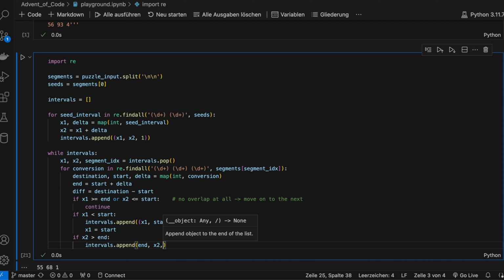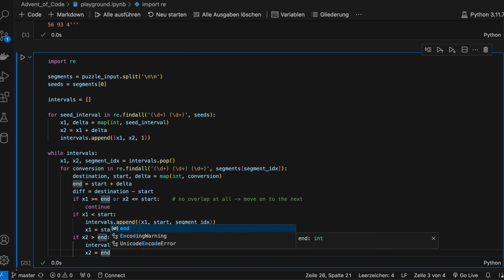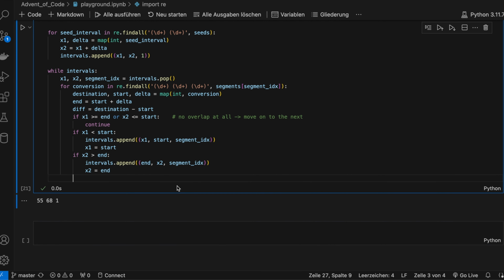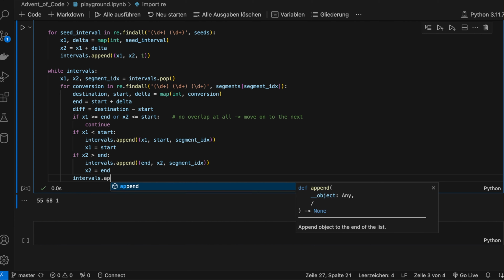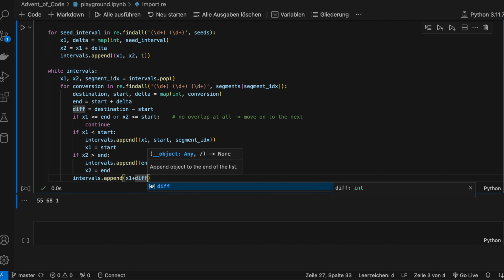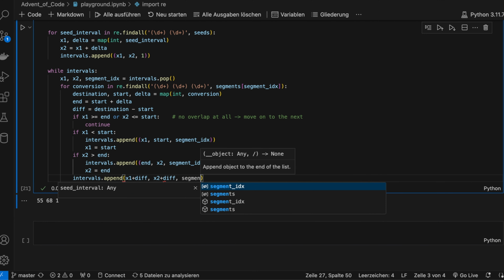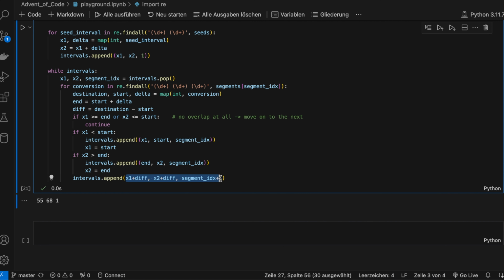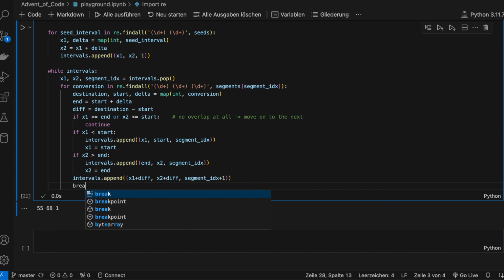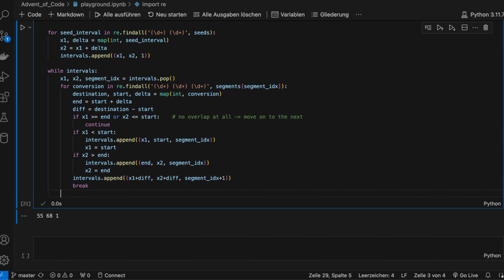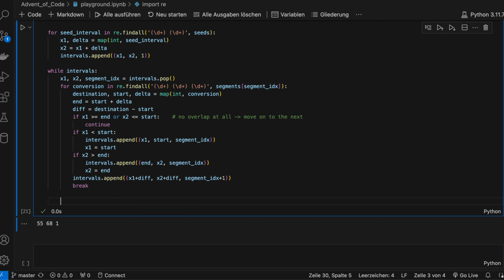We do the same thing with the upper bound. If x2 is too high for this interval, then we have to shave off that part of the interval that's too much, and redefine x2 as the end of the interval. Now there is perfect overlap, and we'll add this conversion to the interval list with a segment index of +1, meaning it moved on to the next stage. After that we have to break because we're done with this segment. We don't want any more conversions inside of this segment.